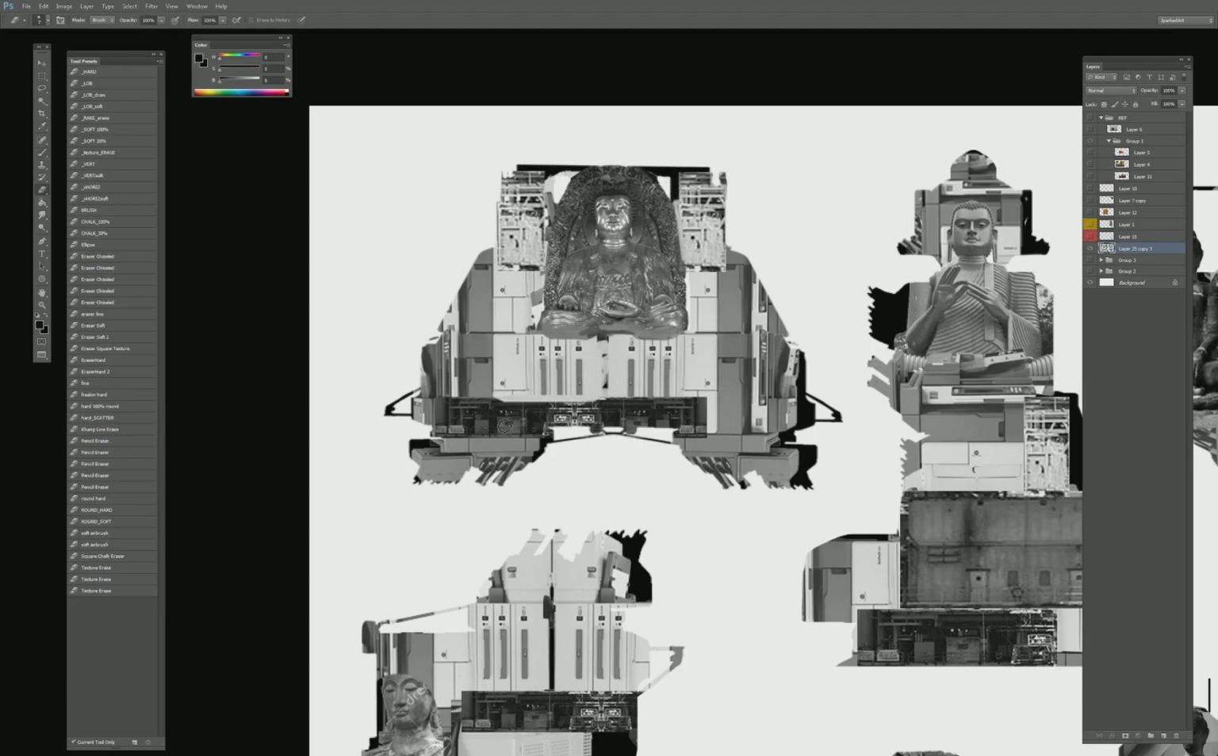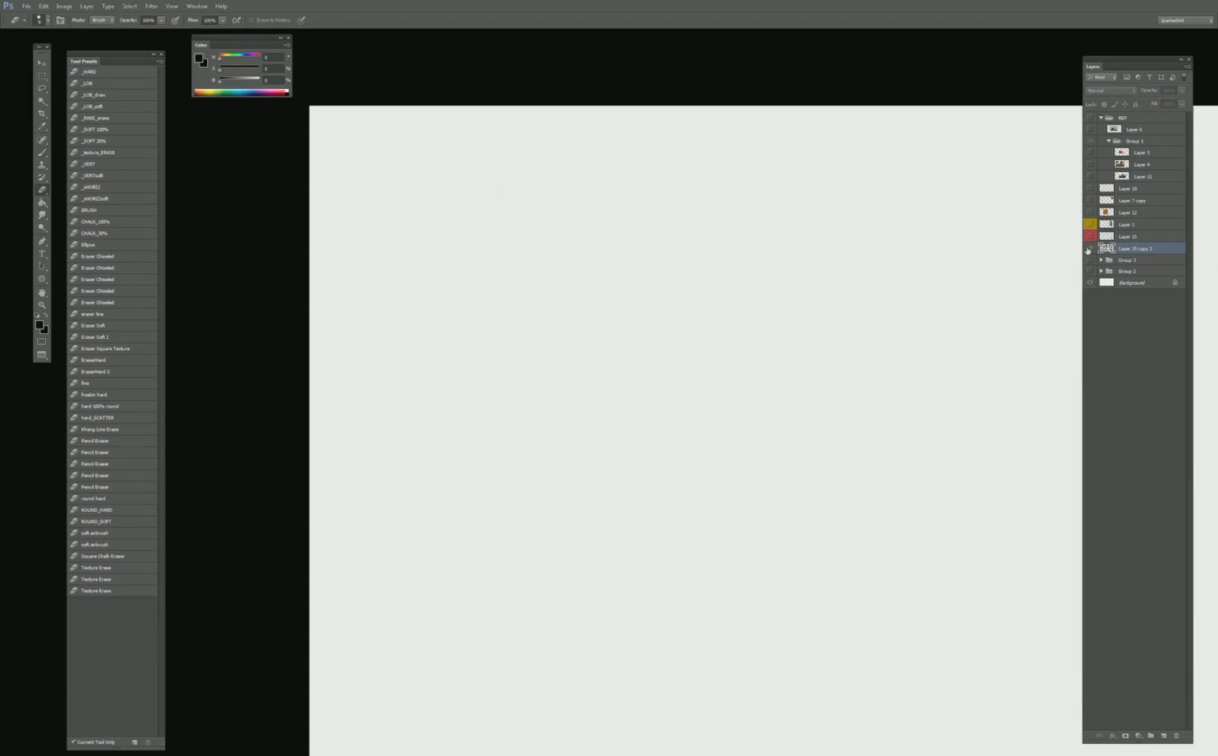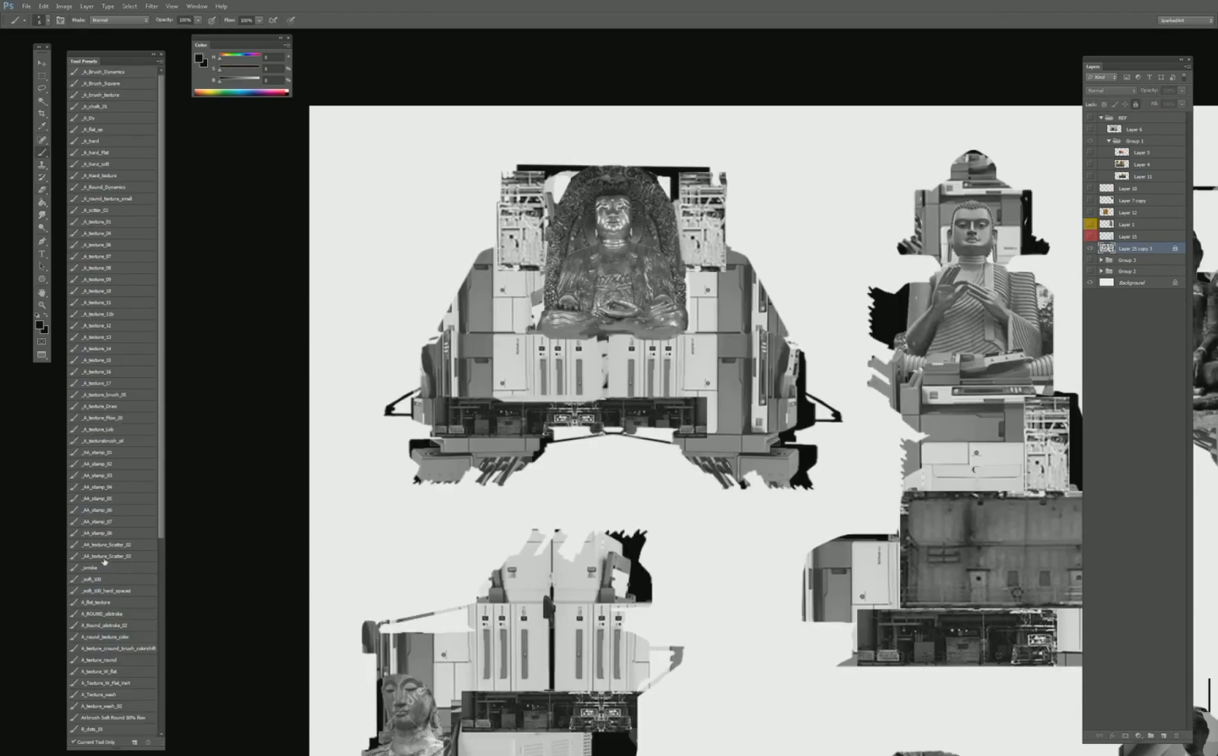So what I can do here is we can lock the transparency, and just to get things going, I'm going to lock the transparency here using this little checkerboard. It's going to lock it for us. And there's two ways of going about lighting here.